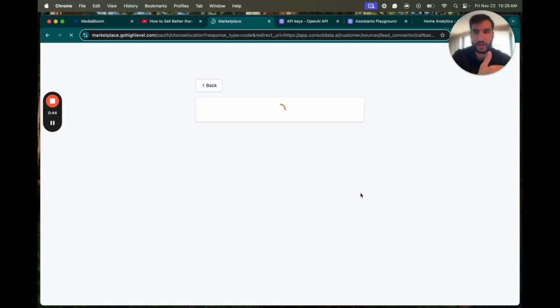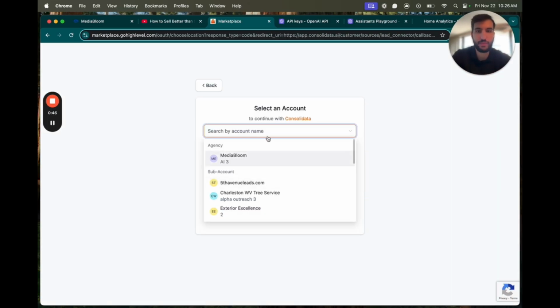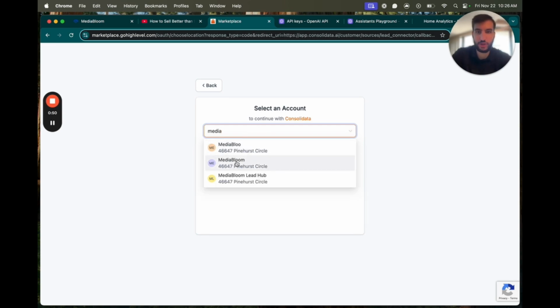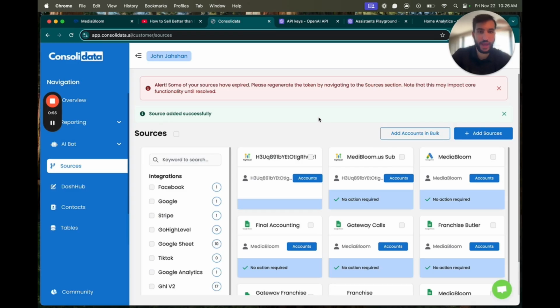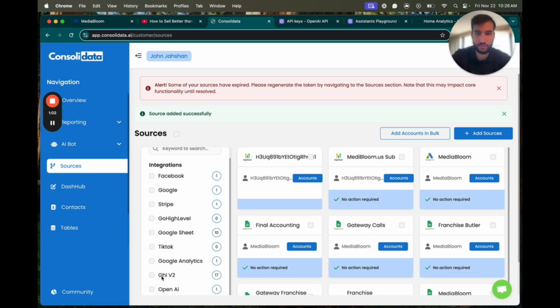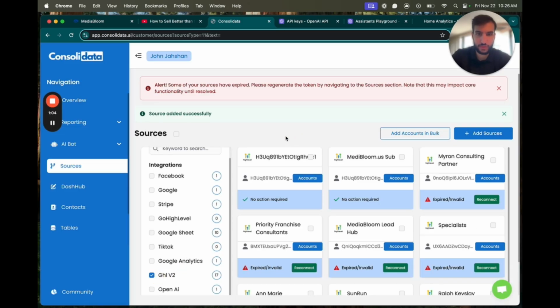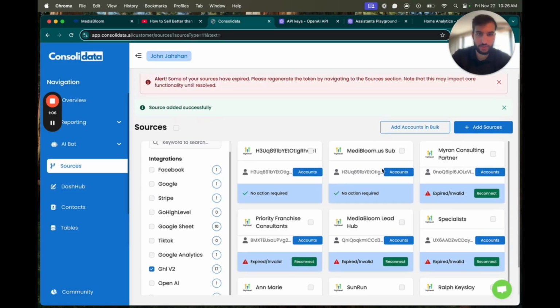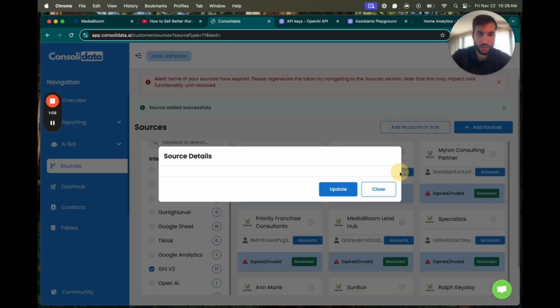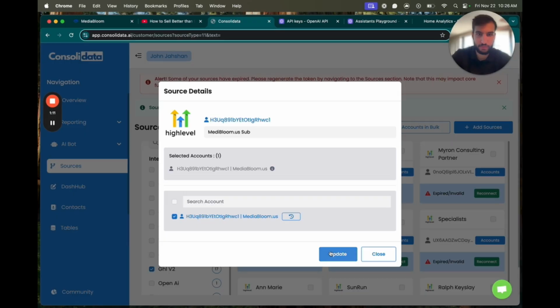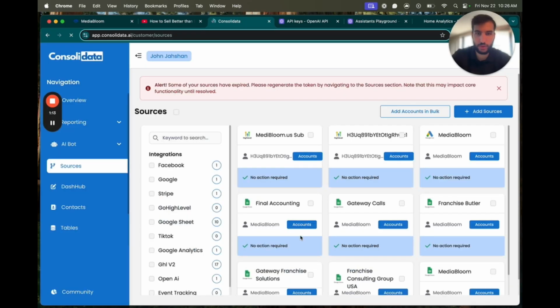So if I click on here, it's going to open up the Marketplace app. And now we're going to just connect this to my main MediaBloom sub account. So if we go to right here, MediaBloom, connect that. Cool. And now we actually have MediaBloom.us sub automatically connected. So if we go down to here, GoHighLevel V2, a lot of our connections expired, but now we see this new one right here. So MediaBloom.us sub, perfect.